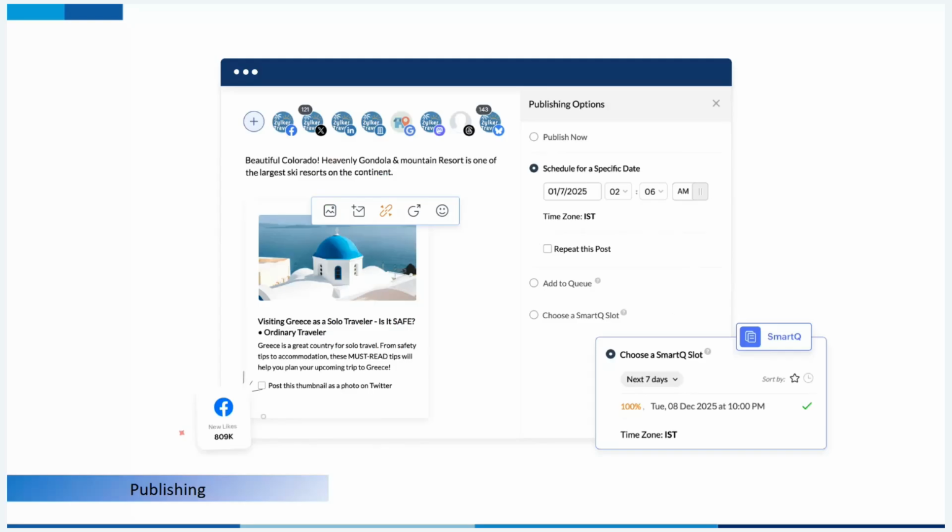Let's kick things off with the foundation of every social media strategy: publishing. When we talk about social media management, the first thing that usually comes to mind is publishing content, and Zoho Social makes this incredibly straightforward. Whether you're posting to Facebook, Twitter, Instagram, LinkedIn, or other major platforms, Zoho Social allows you to create and publish content all from one place. No more jumping between tabs or applications.